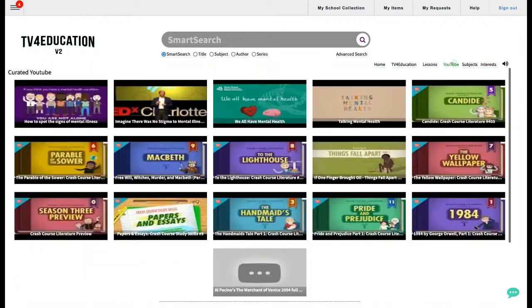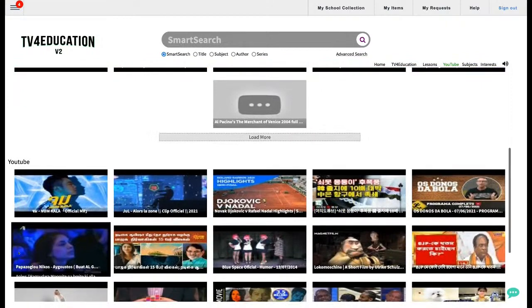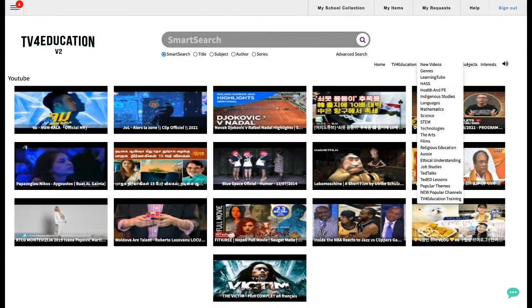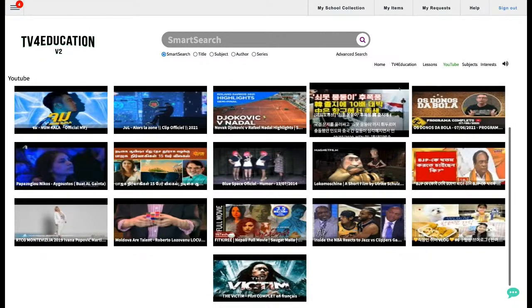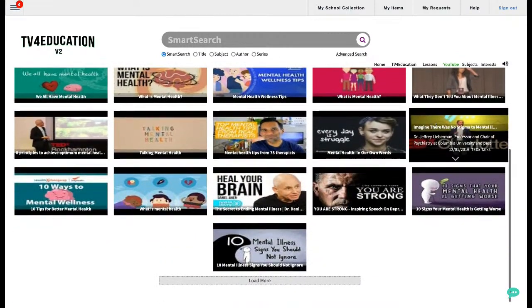Now you can also search just YouTube itself. When you do a search in YouTube, it's going to first show you curated results up the top and then all of YouTube results down the bottom. Now you also have the subject search, so you can click here, run a search, let's say for mental health, so you can click through the subjects to see what's available.